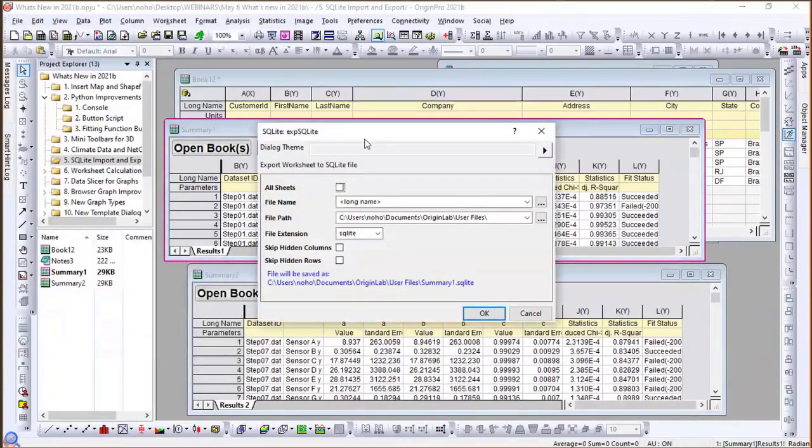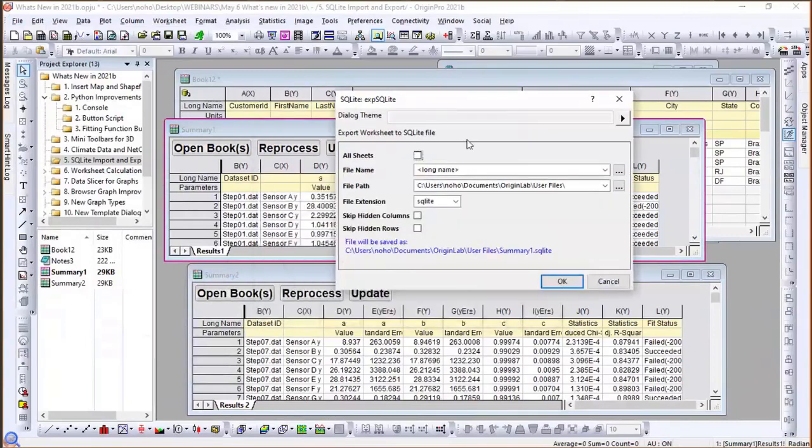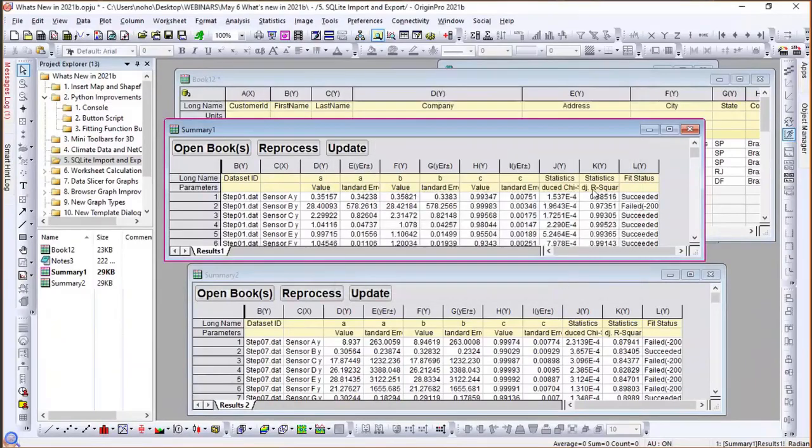So in this SQLite dialog, I can specify what file name to use. So I can give it a name, batch results, for example. And then there are several options here. Where do you want the file to go? I'll accept the default. It goes to user files folder, extension SQLite. I have some hidden columns here, so I can say skip the hidden column and hit OK. And that's it. It exported to a database file.